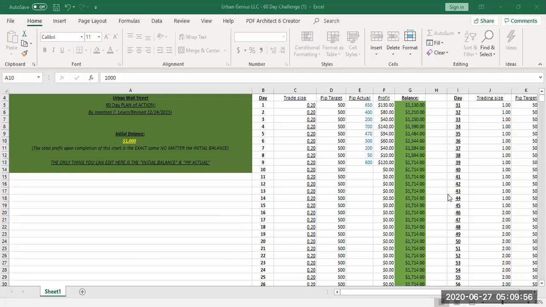All right, ladies and gentlemen, today we're going to review the 60-Day Challenge Excel spreadsheet. As you see here, I created this back in 2015. Right here, I'm currently in status. Let me go ahead and clear that out. I'm currently in the making of one, but we'll clear that out so you can see a fresh one here.